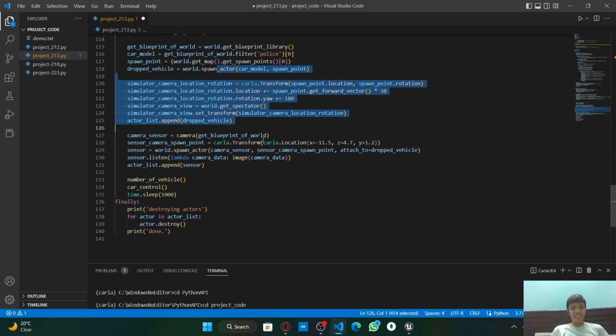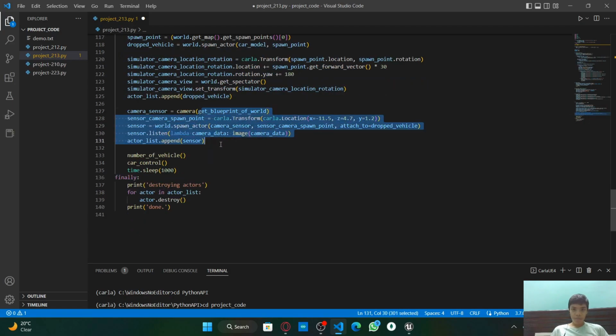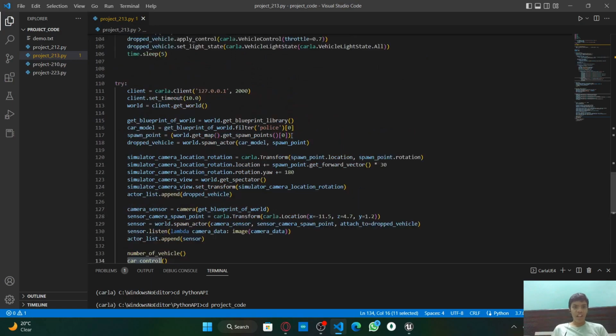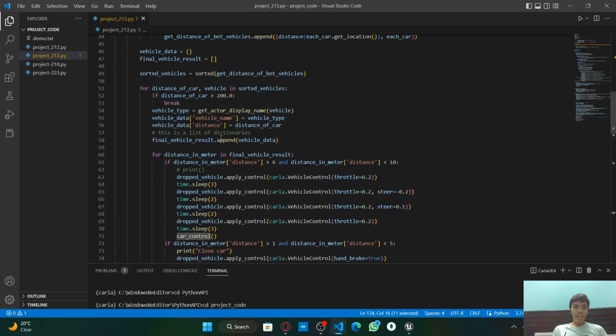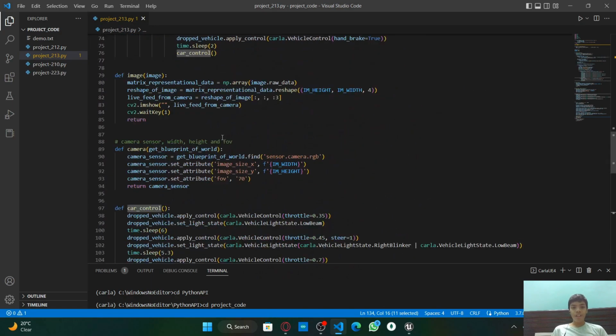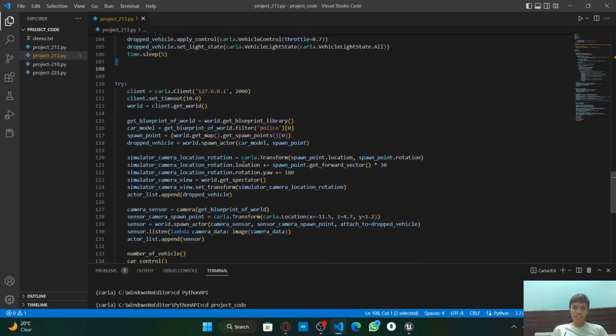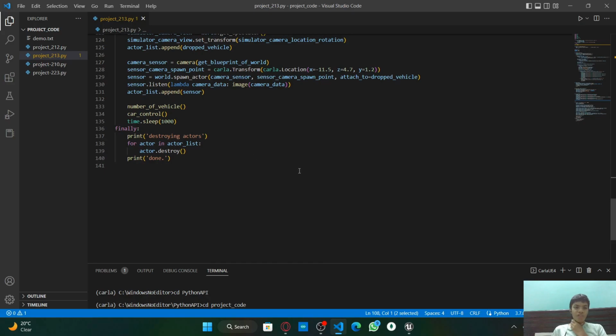And then we are setting the simulator camera and all the same story. But now we are calling the number of vehicle function, car control function. So the number of vehicle function is just a fancy function which I called to teach you something apart from this light thing, because the light thing is so small, it's a small topic. And now, what are you waiting for? Let's run the code.